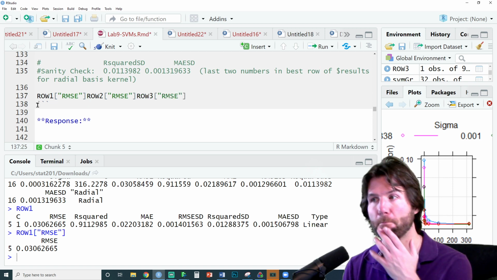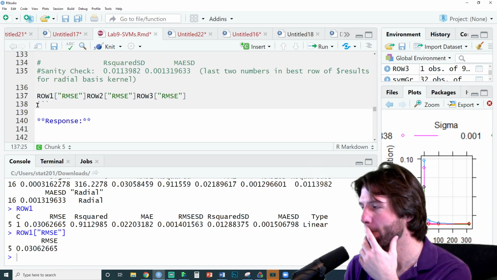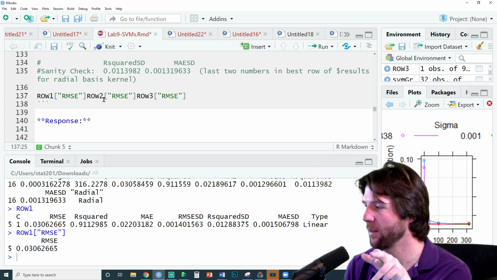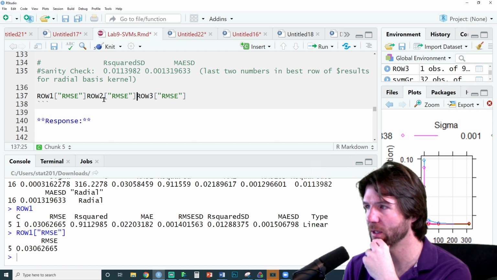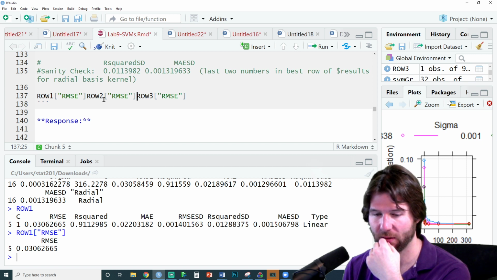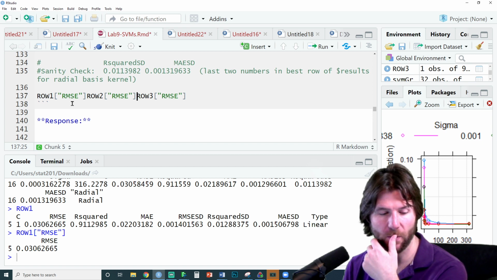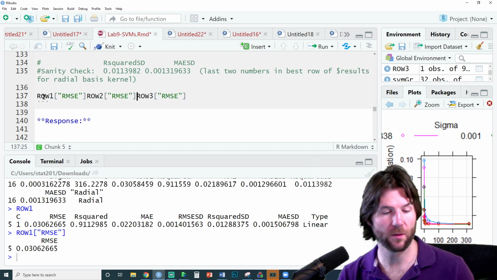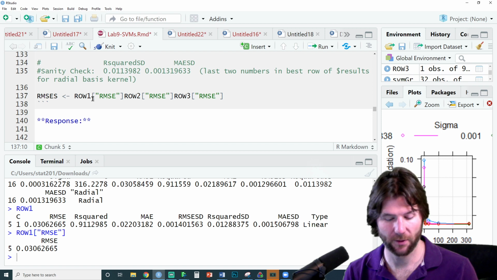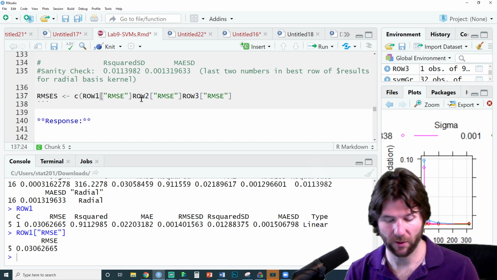Just thinking of how to make, well, then it'll be a vector. Let me sort that way. And then there's a command to turn things into columns. How can I turn the vector? Yeah, this will work. I got it. So here's my RMSEs. I see how to do it. So here's all my RMSEs.